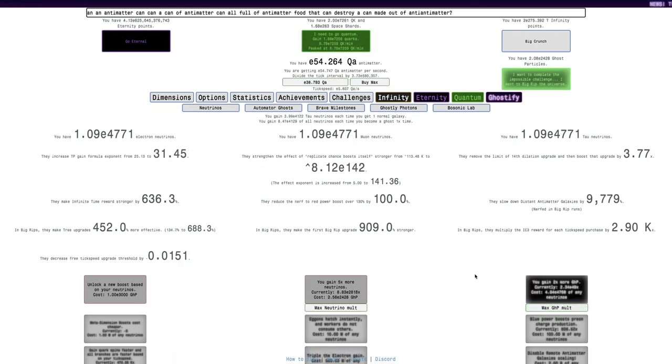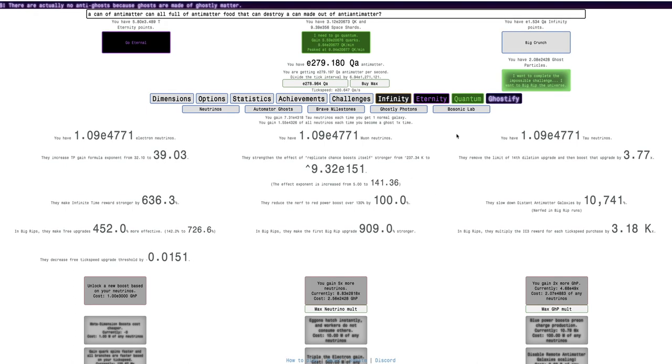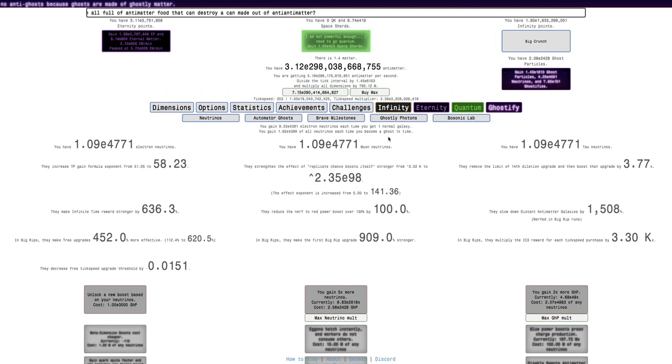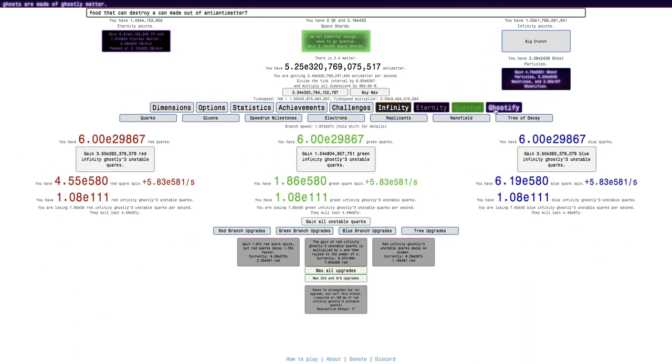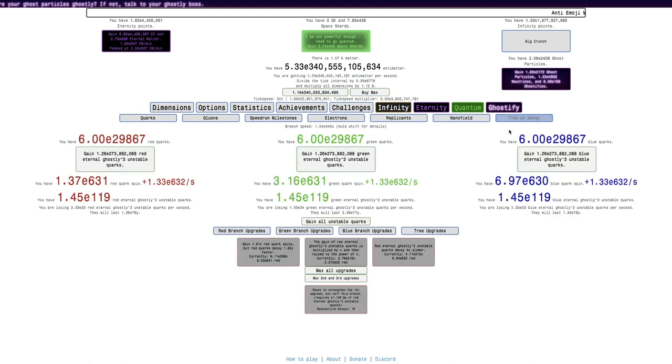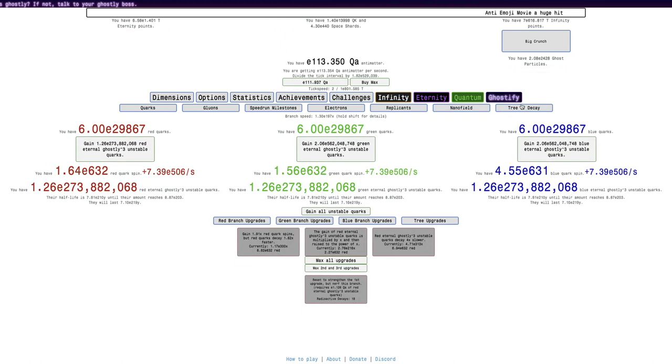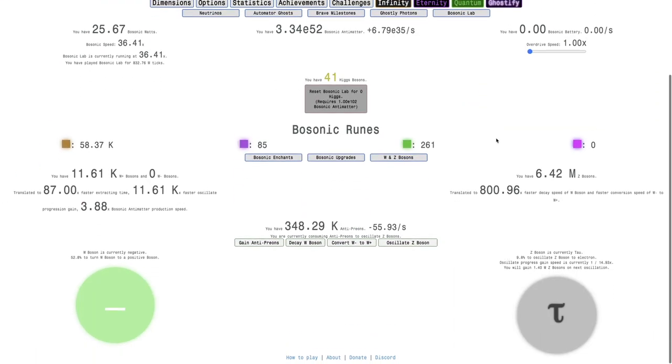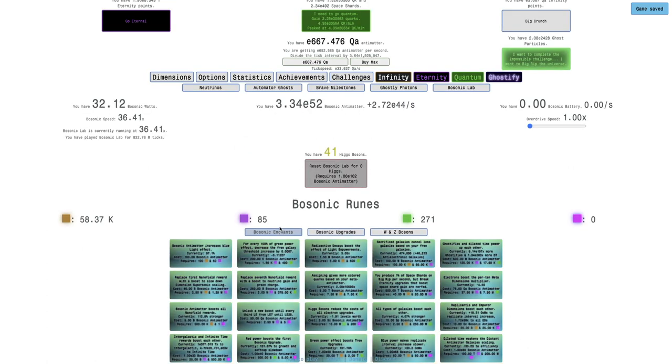I want to get closer and closer to getting all the way to this boost, which is kind of elusive. That's really what it is. It's just so elusive, and I want it. So I'm gonna go back out of Big Rip, just get this.